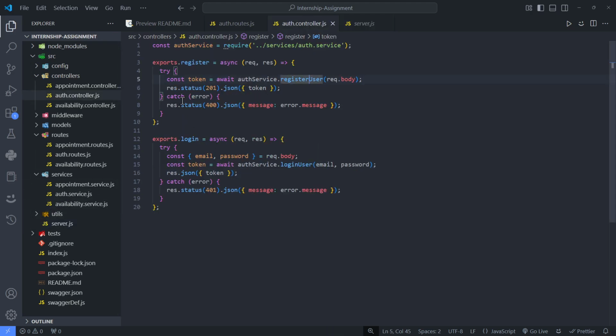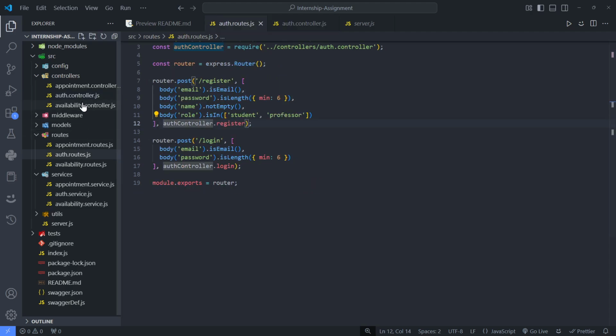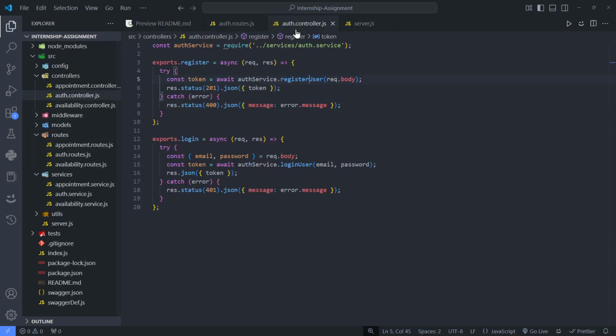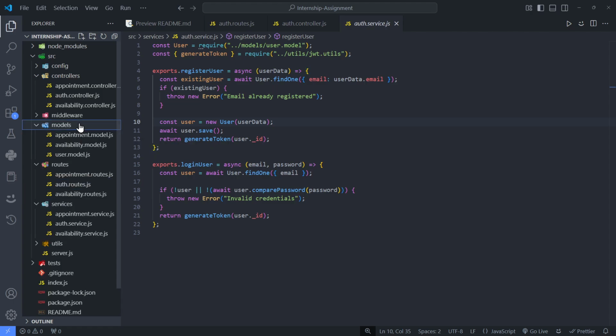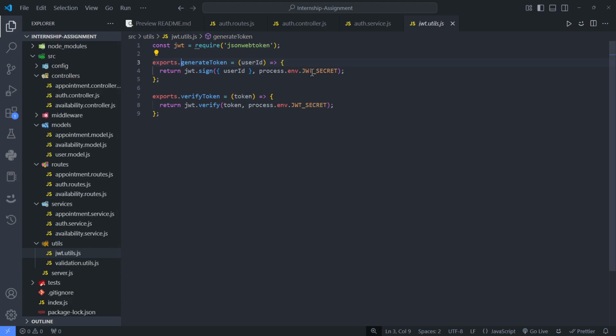After that it will create a user object, which comes from our models. It will create the user and save it, generating a token. So it will generate a JWT token.